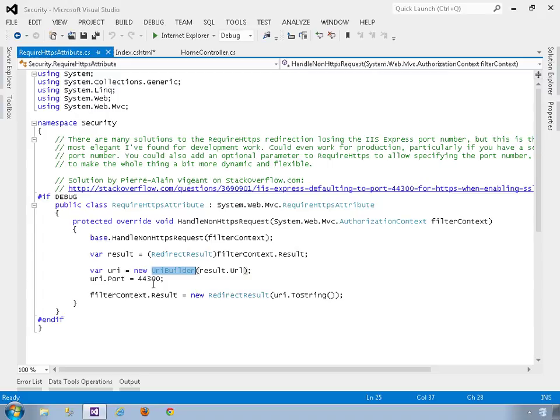And then it sets the port to the magic 44,300. Okay, so this is a magic number that's embedded within the code. And it assumes that you're only running one project in IIS Express. Remember that if I have a second instance, the port number for that instance of Visual Studio is going to be 44,301, so I'd have to change that. So there's various ways of getting around that, but this makes it very simple.